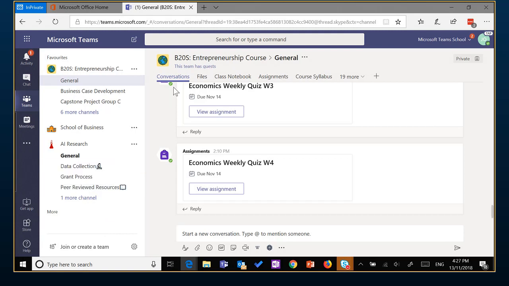On the right-hand side, this is the canvas. Within the canvas, you'll have tabs. What those tabs allow you to do is have always a conversation space, always a file space, and then you'll have the ability to have things like a class notebook and assignments. You will see these change based on the team and the way that you customize your team.